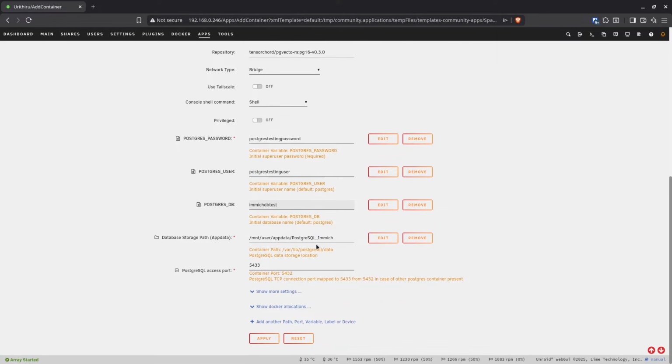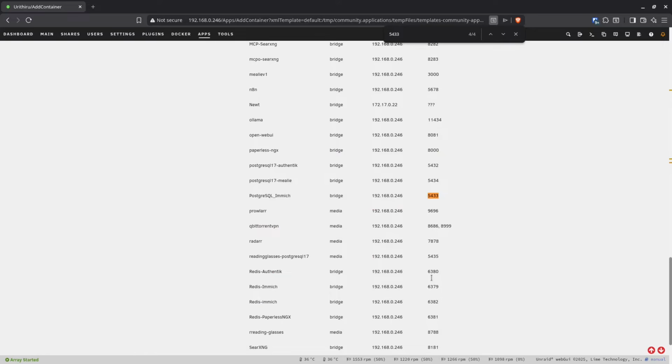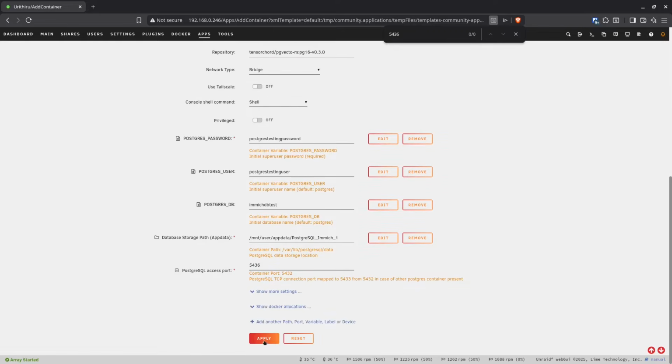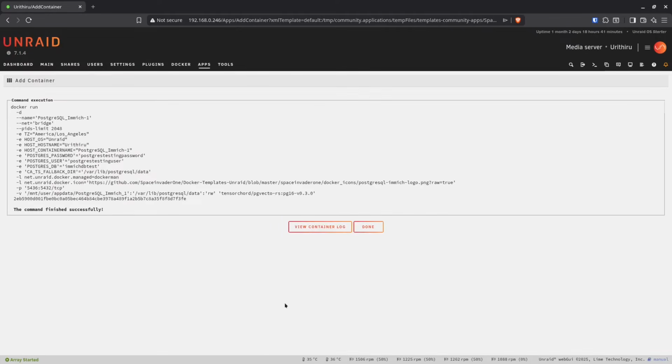The database storage path can likely stay the same, as the default is just in your app data folder. Finally, configure your port by doing the same thing we did with Redis. Check your Docker allocations and change your port to something that isn't already in use by another container or app. When you've got that configured, go ahead and scroll down and hit done, wait for it to install, and then hit done again, just like we did before.